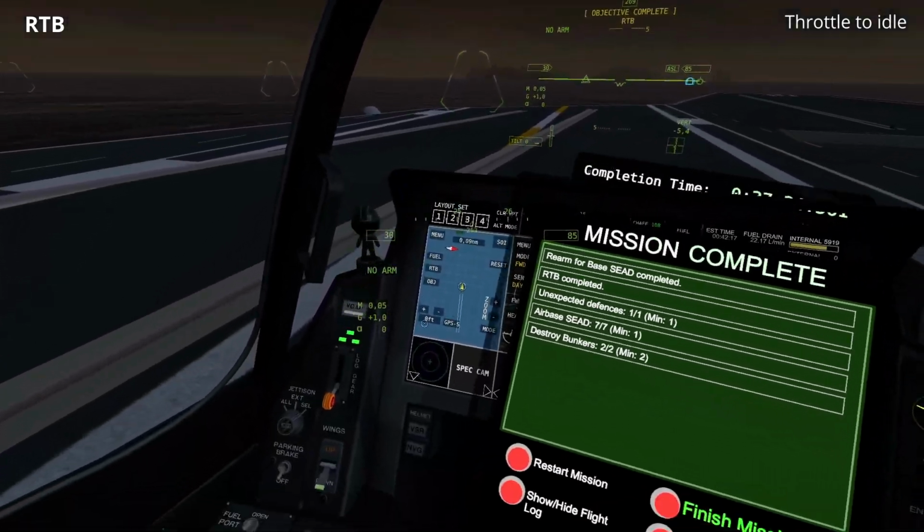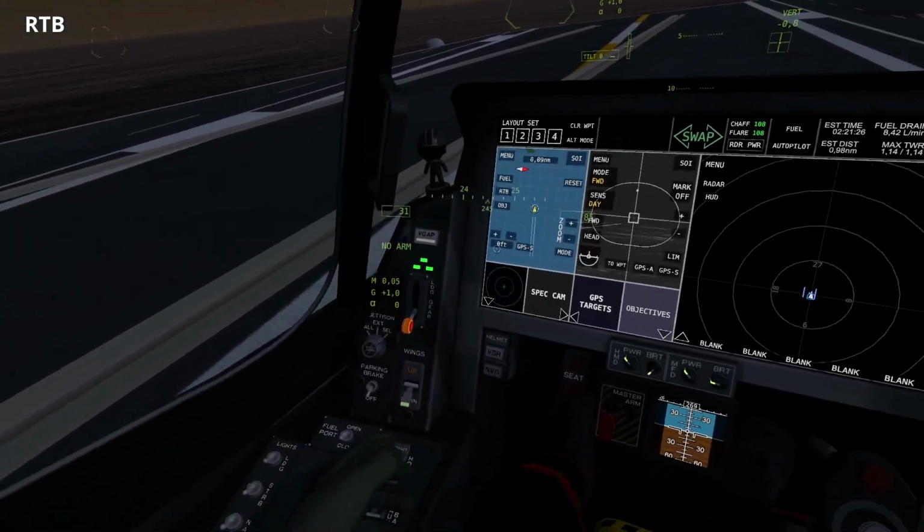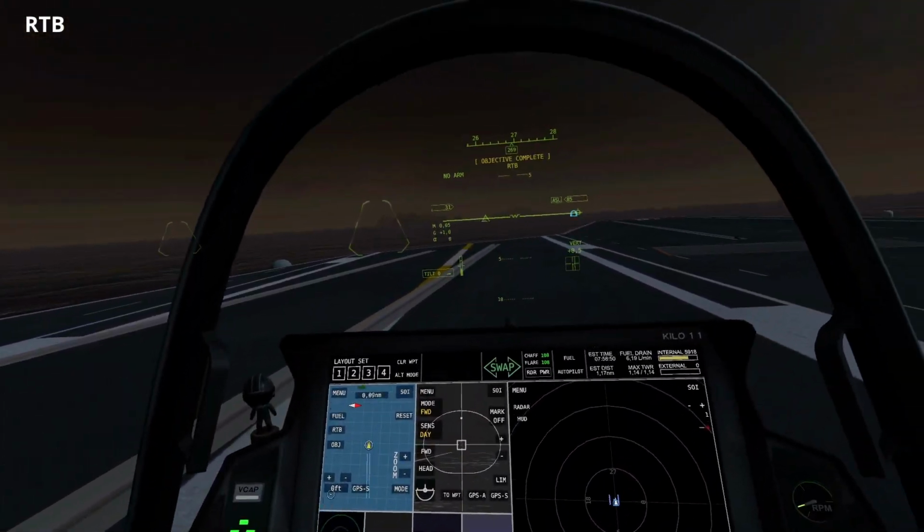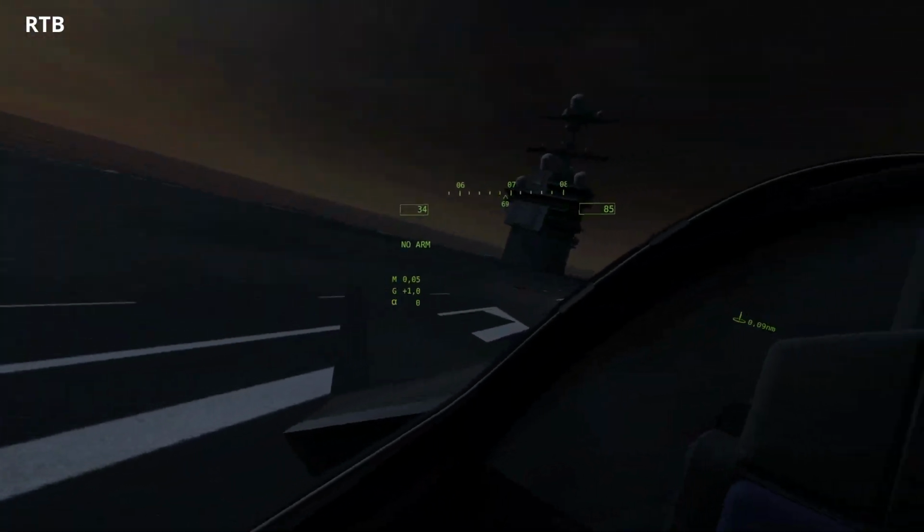I hope you enjoyed this video, and it was a great demonstration of general weapon system principles and how well VR simulators like VTOL VR are capable of replicating the real thing.